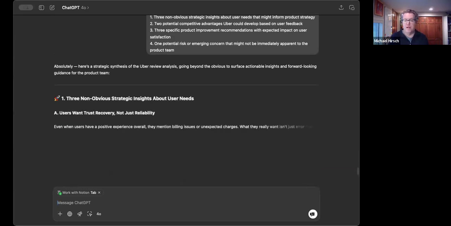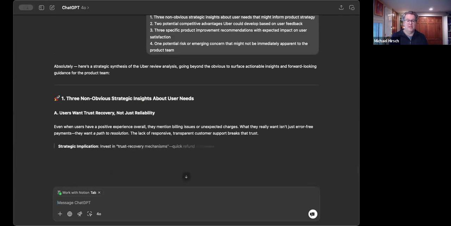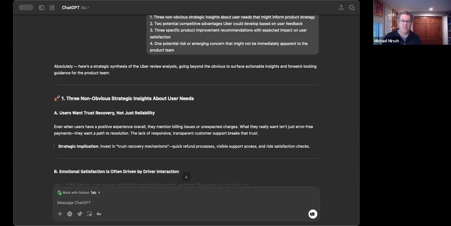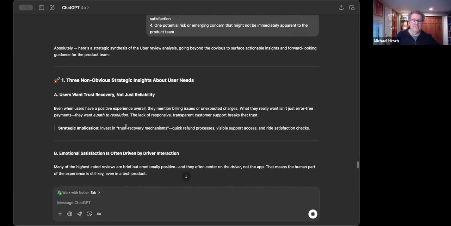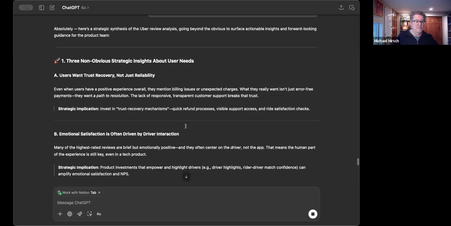Users want trust recovery, not just reliability. Okay. When users have a positive experience overall, they mention billing issues or unexpected charges. What they really want isn't just error-free payments, they want a path to resolution. Okay, that's really interesting. Invest in trust recovery mechanisms, quick refunds, visible support access, and ride satisfaction checks.